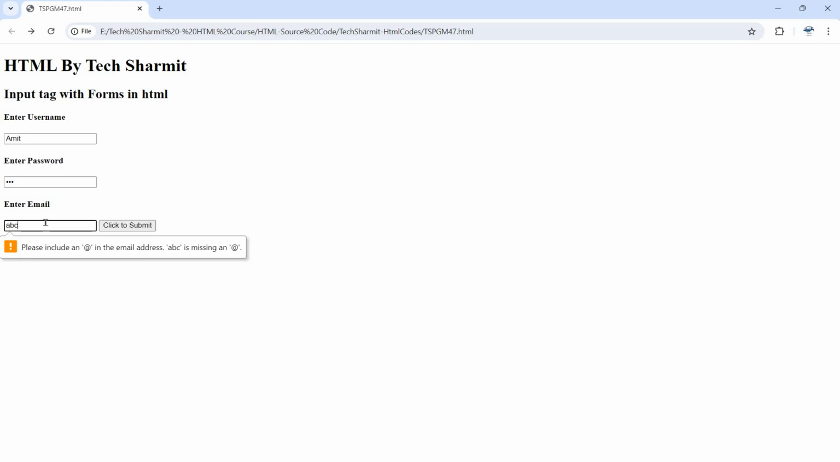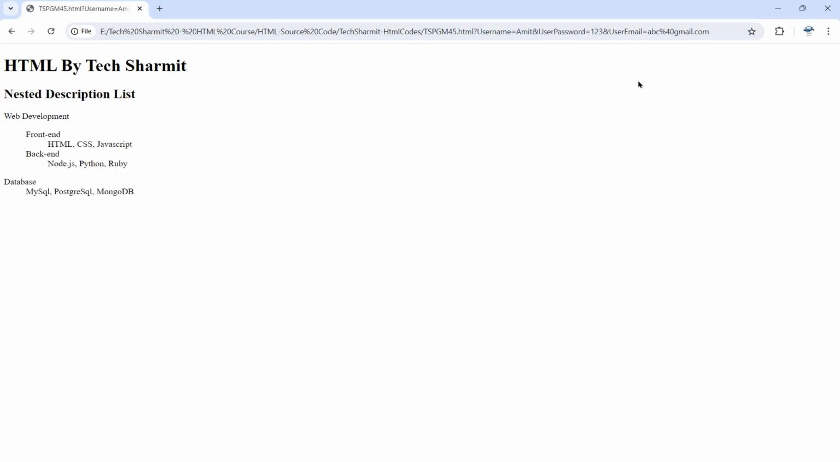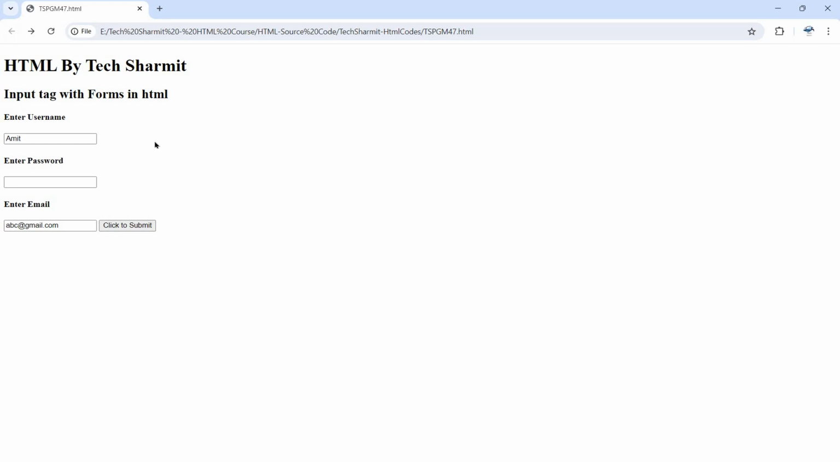The moment I complete it with a proper, valid email, it will allow me to submit it. So once I click on submit now, you can see it is allowing me to submit. Everything related to my form is coming on this URL: username, password, and email. It means our form is ready, and it is working as expected.